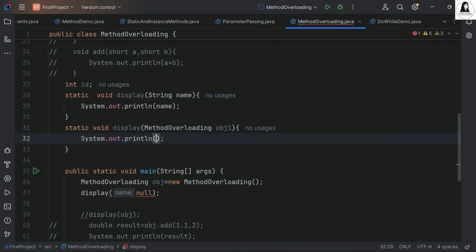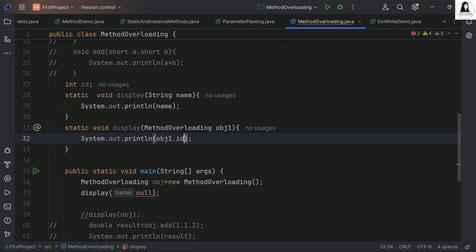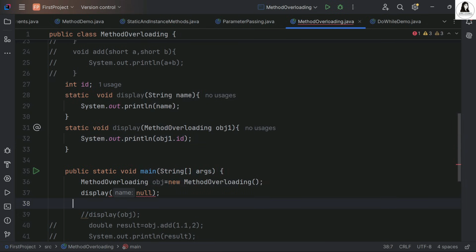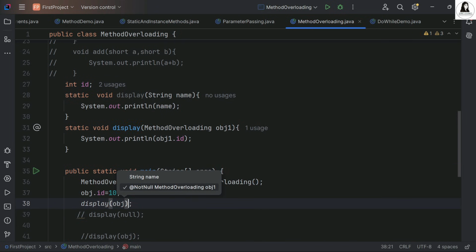So let's print obj1 dot, we have taken some id, whatever the id is. So I'm just printing the id. Okay. Right now I'm again passing null here. See now, it will give you an ambiguous method call. And rather than this null, suppose I do obj.id is equal to 10, and I'm simply passing here, rather than null, whatever the object is.